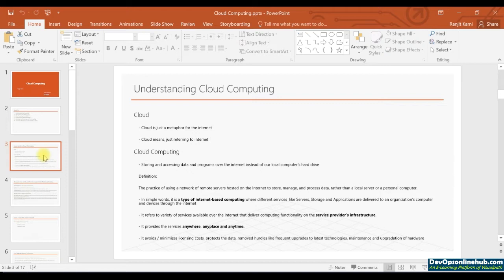So the exact definition is that it is the practice of using a network of remote servers hosted on the internet to store, to manage and to process data, rather than using your local machines or your personal computers. That is the exact definition of cloud computing. It is a practice of using a network of remote servers hosted on the internet to store, process or manage the data.